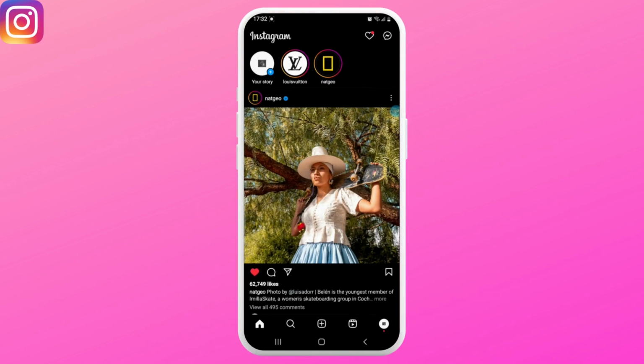Well, to be precise, there isn't any straightforward way for you to check who views your Instagram page. Instagram doesn't have an inbuilt feature to let users check who has viewed their profile. And there's a very good reason behind that, and that is users' privacy.